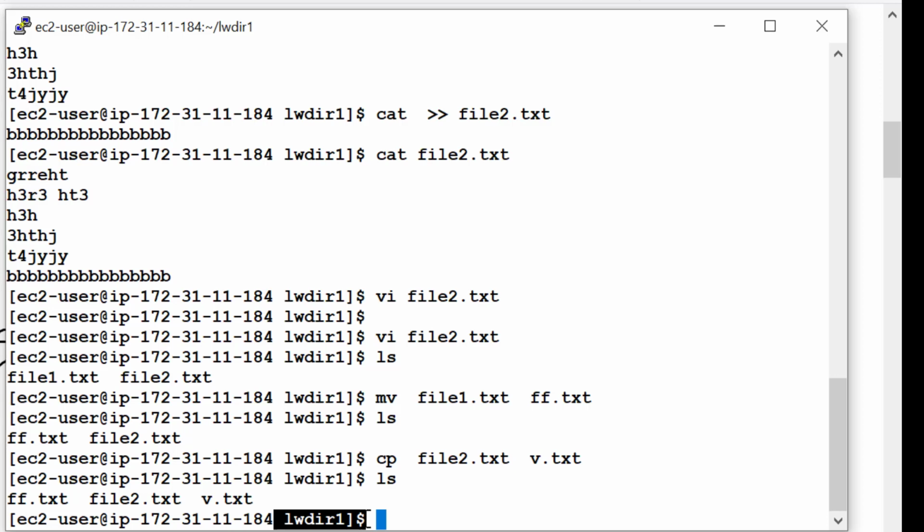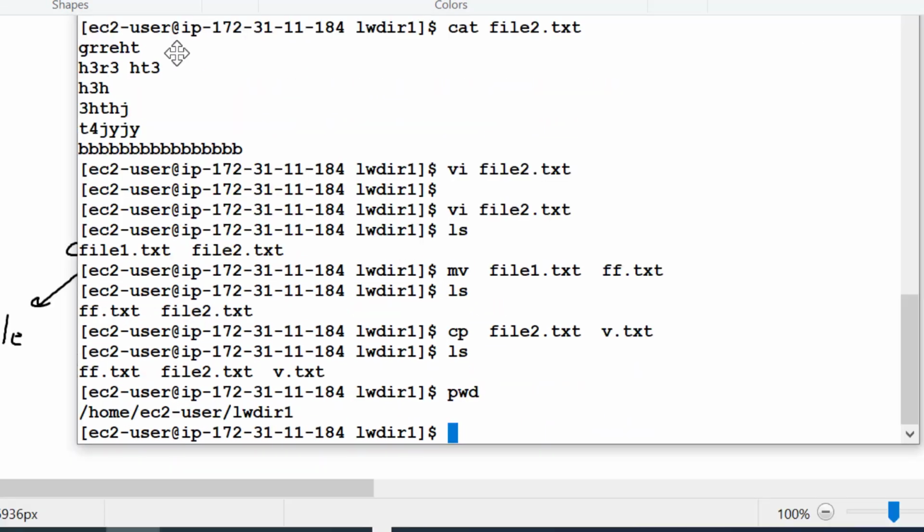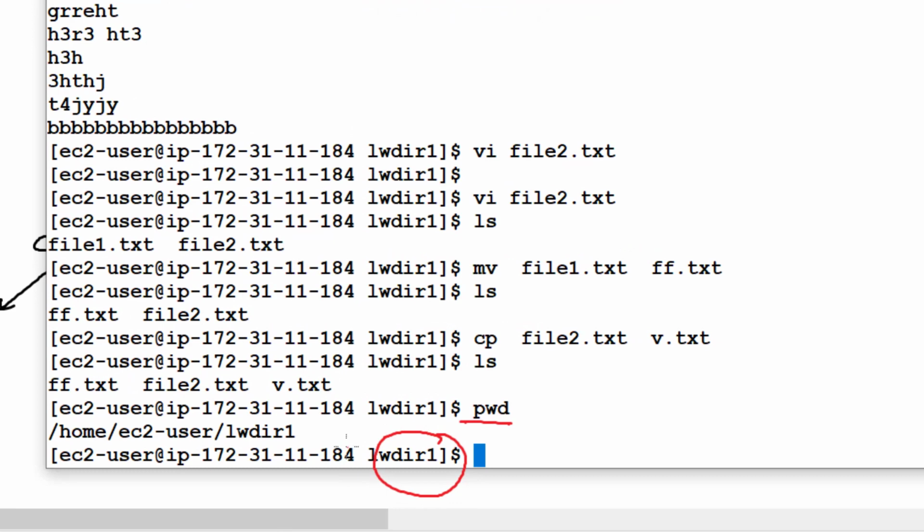If you want to know your present working directory, where you are, obviously I know I'm in this folder, but where is this directory? So we have a command called pwd. This command will say you are in this directory right now. This directory would be inside this directory, and this home directory would be inside your slash directory. If you run this command, it will tell you which directory you are in. You can see from here.